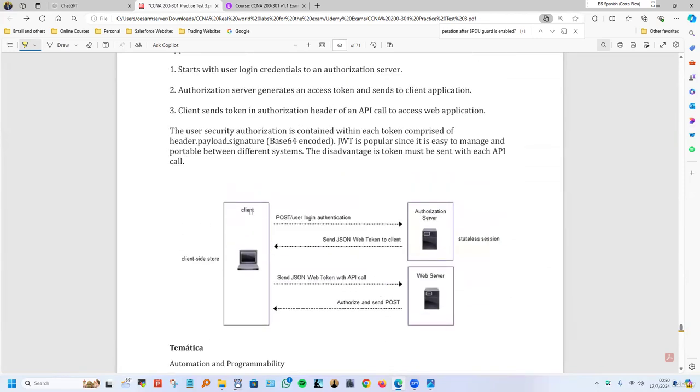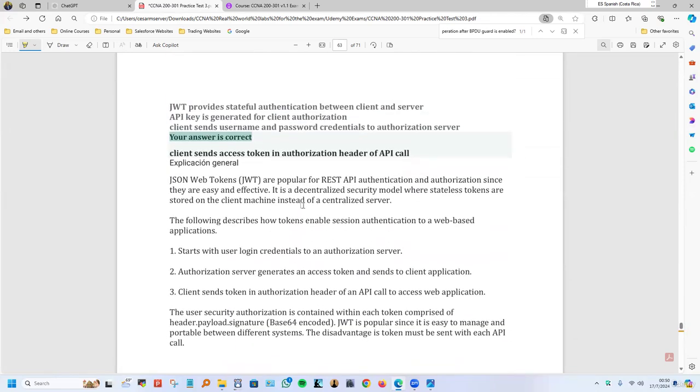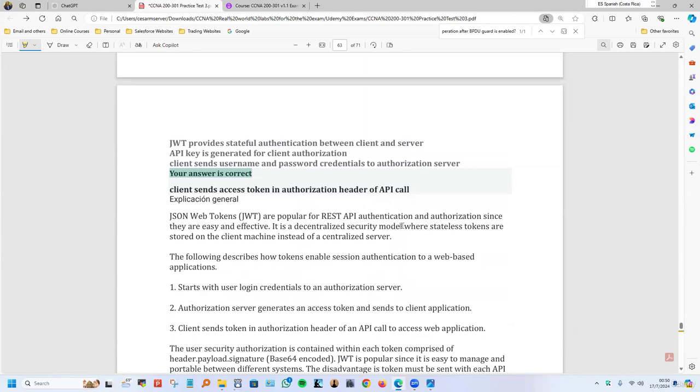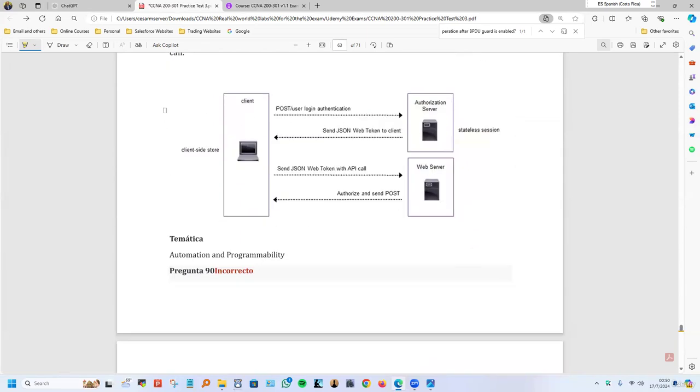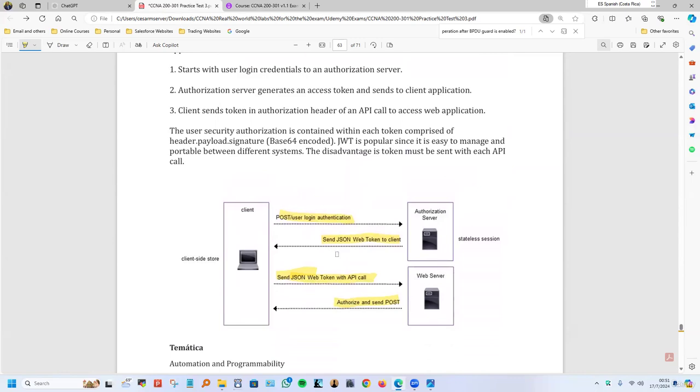Okay, this is another explanation for the JSON question. We saw this one before. Look at that. It's actually explaining how the communication happens between the client, the authentication authorization server, and the web server. We send the post, we receive, it sends the token to the client with the JSON Web Token. It sends the JSON Web Token to the API call, and it authorizes and sends the post from the web server. That's basically what happens behind the scenes.